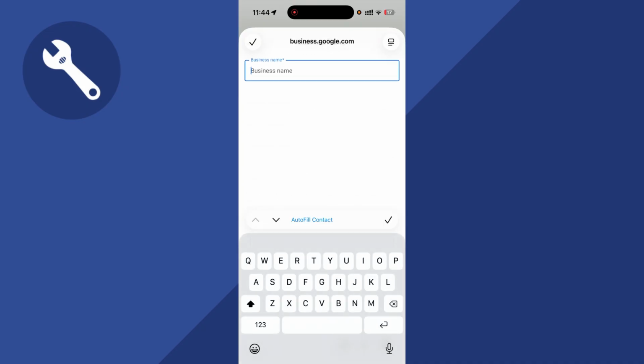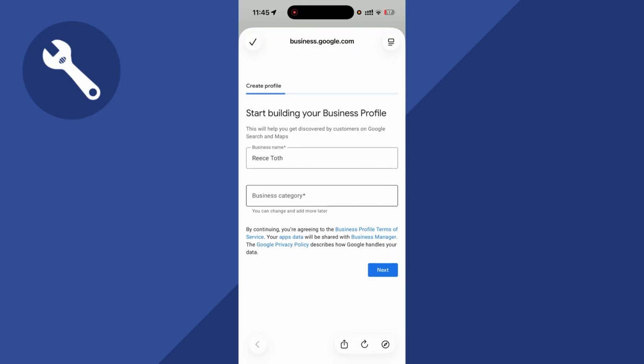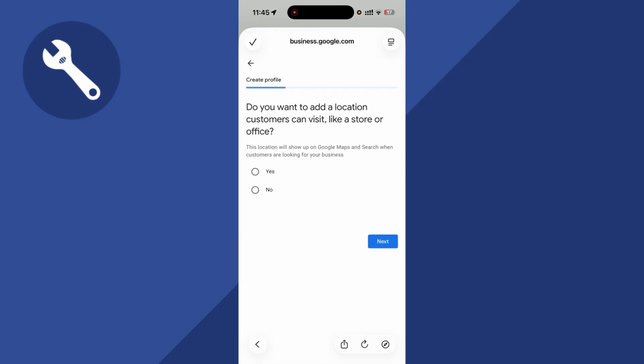So start by typing out your business name, and you can also select a category as well. Now go and press Next. If you have a physical location such as a shop front or a store, then you can add your address by clicking Yes. But if it's an online business, you can press No instead.